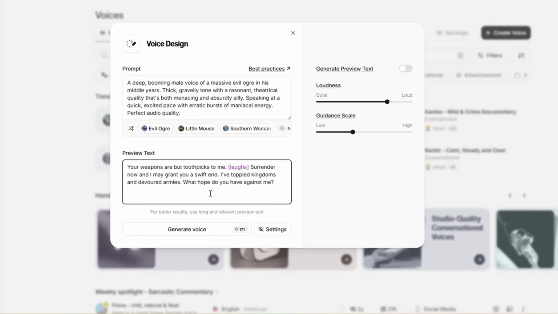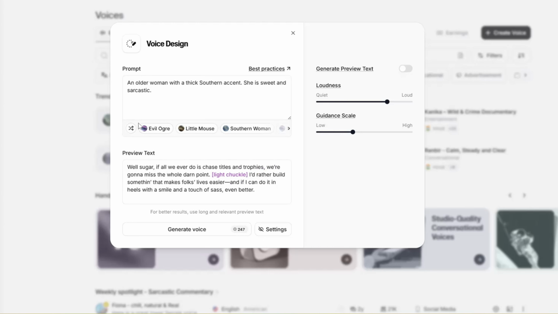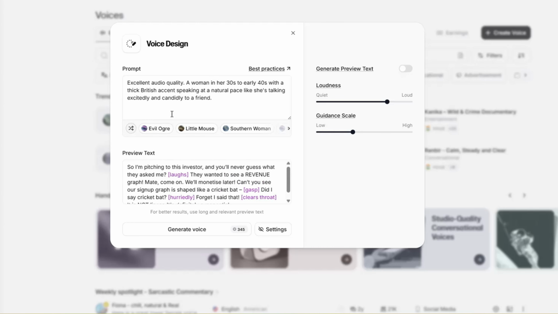If you don't want to write your own, you can also use the pre-built random prompts. That can be helpful if you just want to quickly test the voice design without spending extra time creating custom text. Once that's done, adjust the loudness and guidance scale percentages.